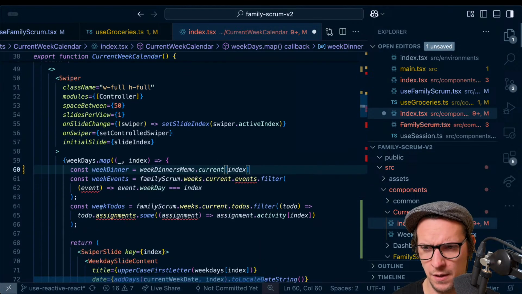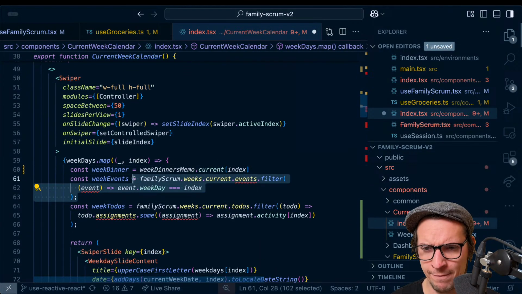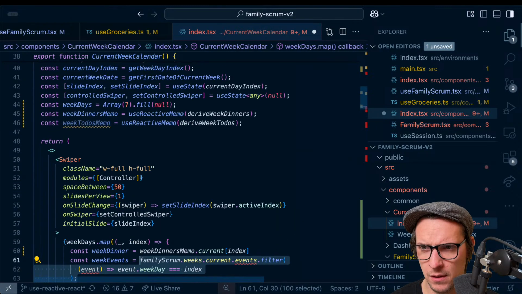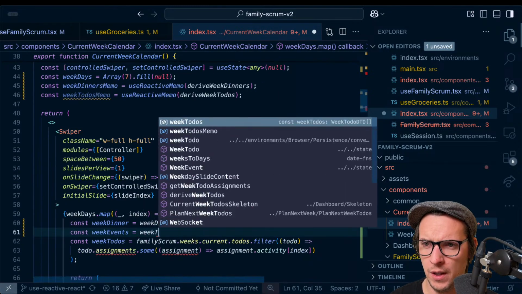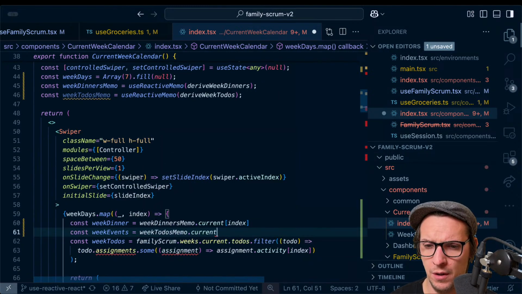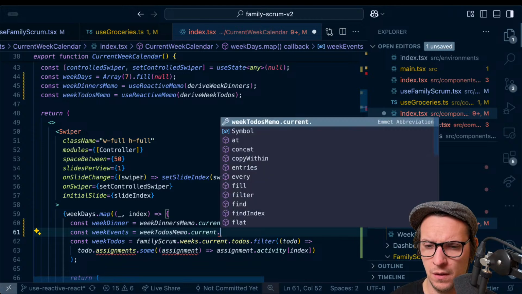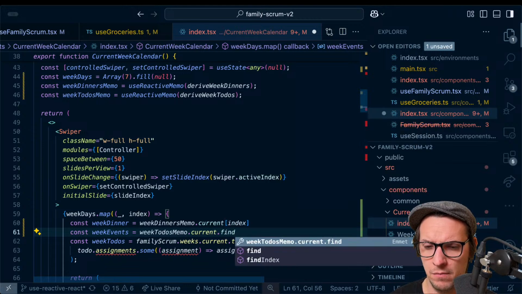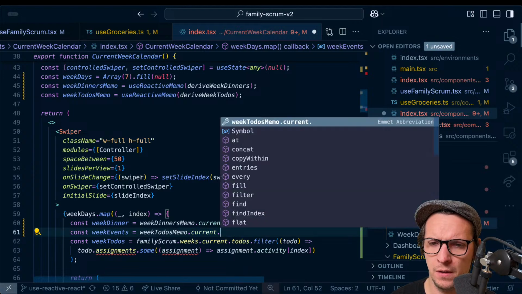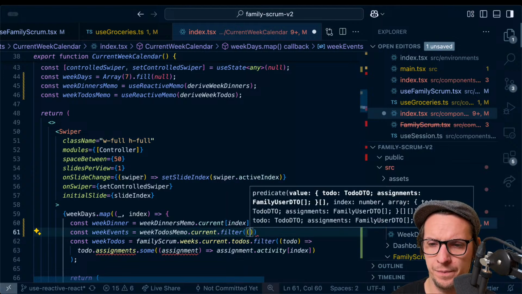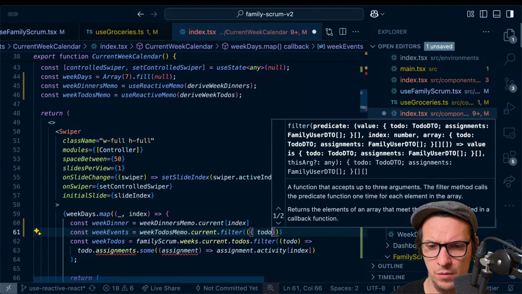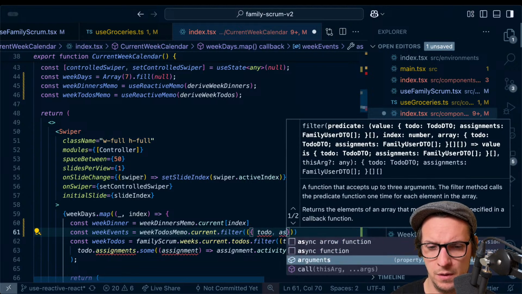That's correct. And then week events would be week to-do's memo current, find. Well, not find, filter. Where I guess, yeah, we can do to-do an assignment.